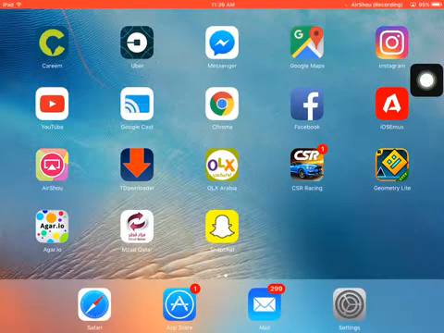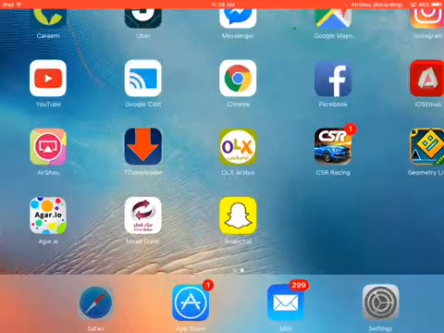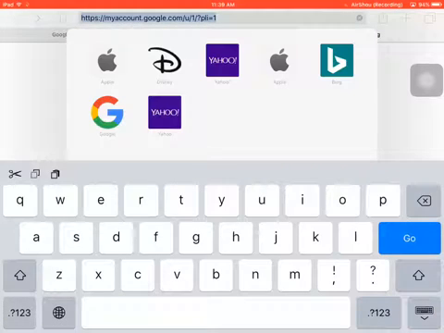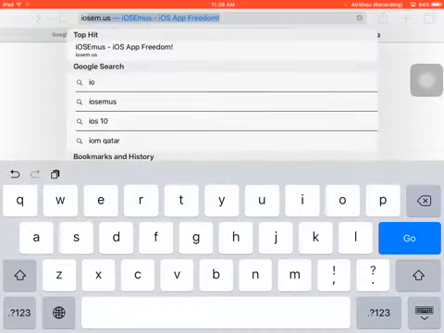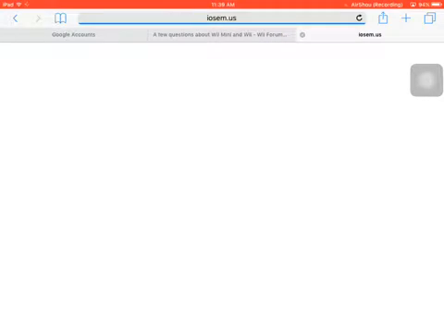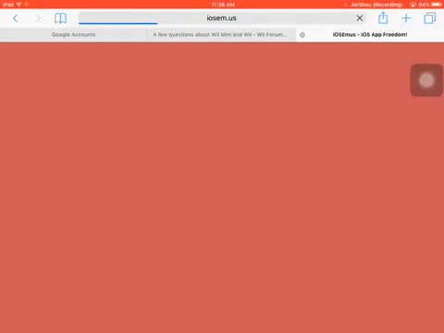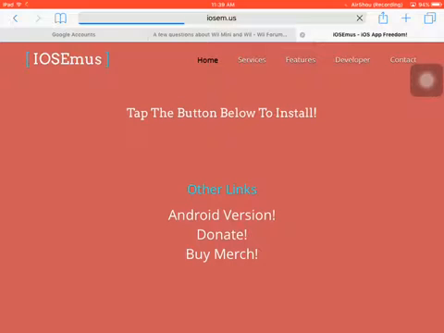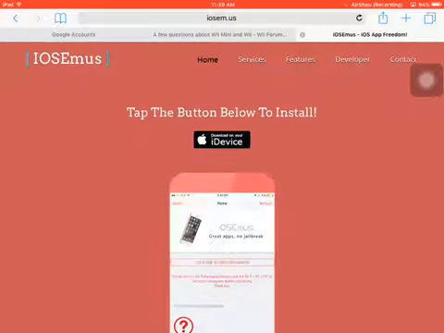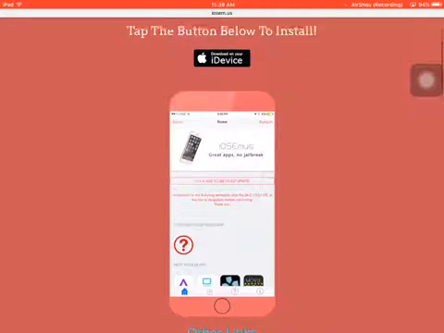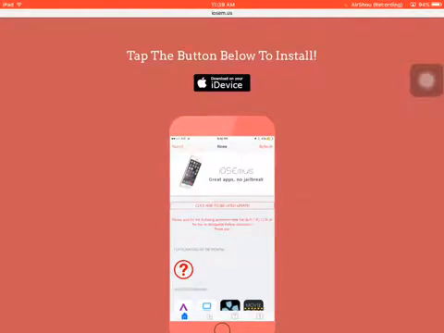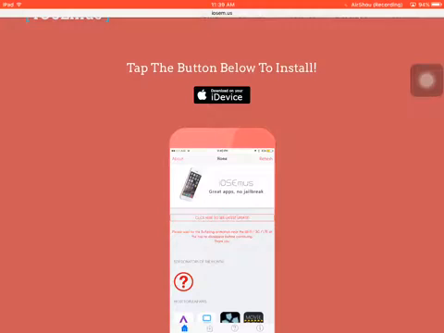So first, go to Safari or click the link down below, and then write iOS Emus. Then wait for it to load. Then press this one, download. Tap the button, this one, download.